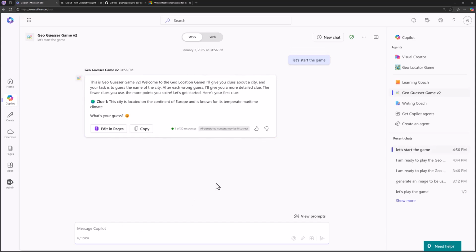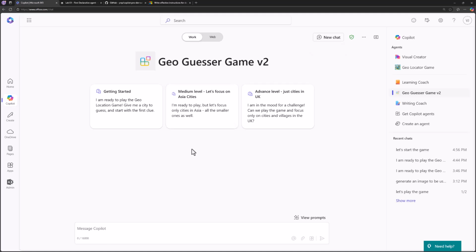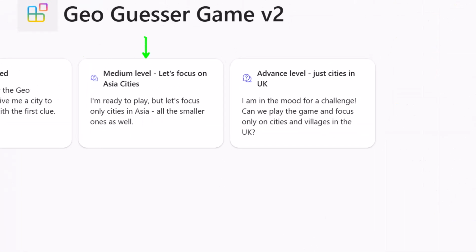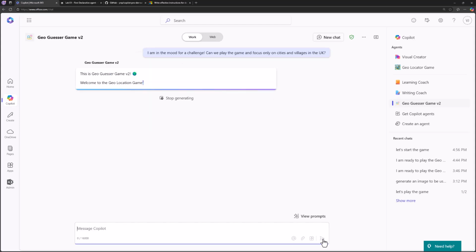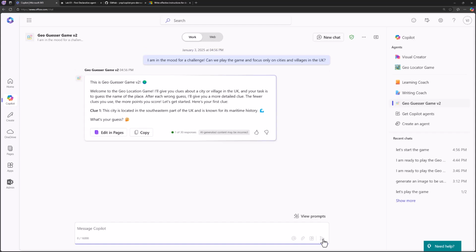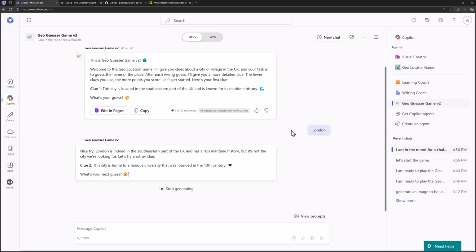How is it working? Now, if I click the new chat, we can of course do something else. As an example, we added this medium level, let's focus on Asia cities, or advanced level, just cities in the UK, which is really cool functionality as well. When I think about it, we don't need to program a specific list of cities and villages in the UK. We're using the LLM to give us a random clue within the UK. And of course, it understands that we should only be targeting the villages and cities in the UK. City located in the southernmost part of the UK, known for its maritime history. Let's say London, just for the sake of testing.